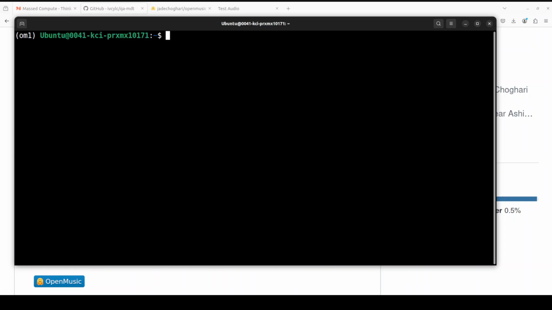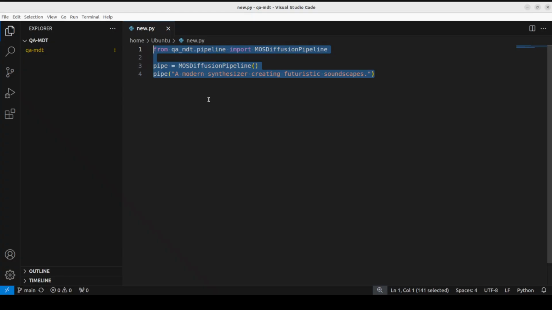Let me clear the screen. Now next up, all you need to do is to do the inference. For that, just do touch new.py, just create a Python file with any name, and then just open it in your favorite editor. I'm just going to open that file in this VS Code, as you can see here.